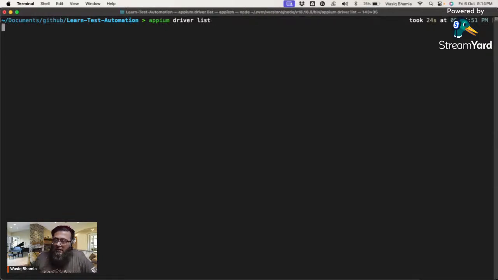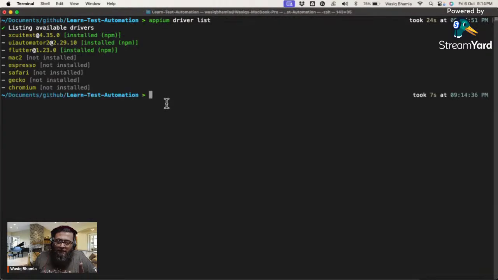This will list all the available drivers. So how to install the Appium command line? For that, we can check our last session, where I showed you how to install the Appium library, and all the basic setups are also shown in that last session.